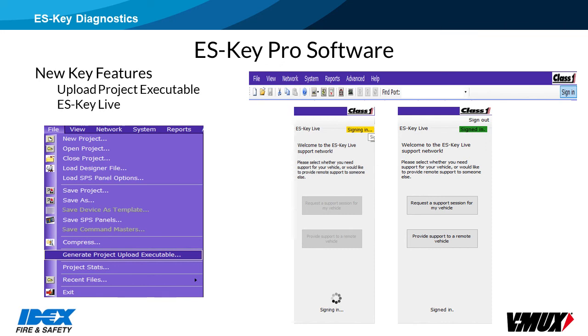The service provider will select Provide Support to a Remote Vehicle, and the service person will select Request a Support Session for My Vehicle. An access code will be generated for the service person. The service person will provide the access code to the service provider to enter in the box provided for the access code. The service provider will click on the Connect button to complete the final connection process. Now the service provider can upload, download the database and diagnose the S-Key system.